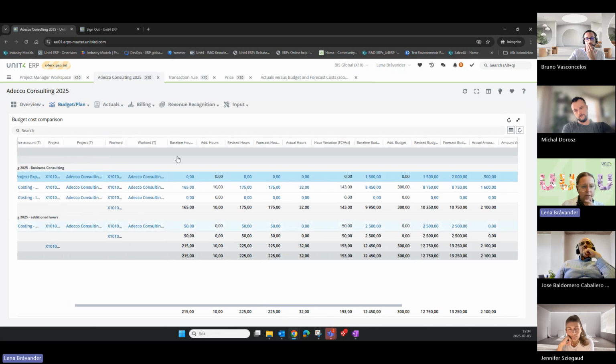exactly, so we can see here baseline hours were 215. So we've added 10 hours because the revised budget is 225 hours. Same with the forecast. Okay, so this is the actuals. Our variations, what is this column? Our variation FC/act. I would have to double check this one, but it's... Okay, this seems to be the difference between actuals and forecast, no?